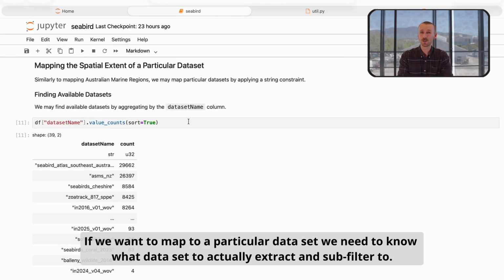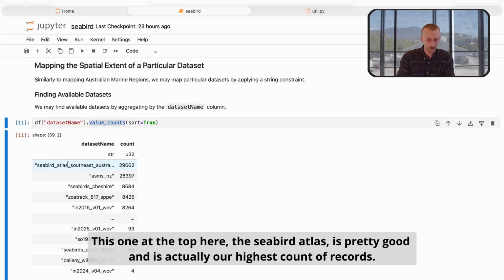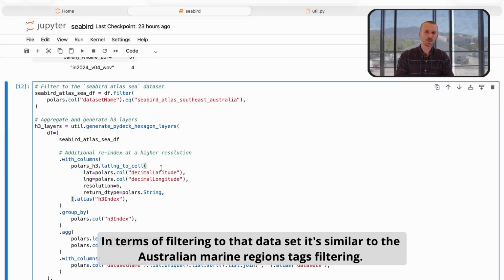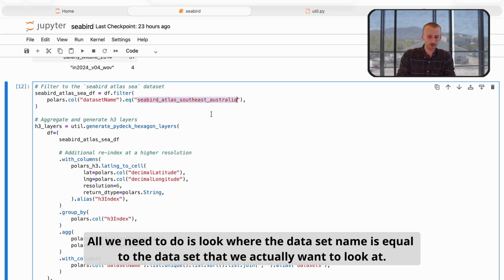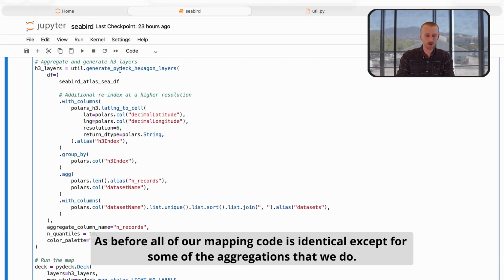If we want to map to a particular dataset, we need to know what dataset to actually extract and subfilter to. So we can do that here by looking at all of the datasets and plotting how many of them we have per dataset. This one at the top here, the Seabird Atlas, is pretty good and is actually our highest count of records. In terms of filtering to that dataset, it's similar to the Australian Marine Regions tags filtering. All we need to do is look where the dataset name is equal to the dataset that we actually want to look at. As before, all of our mapping code is identical, except for some of the aggregations that we do.